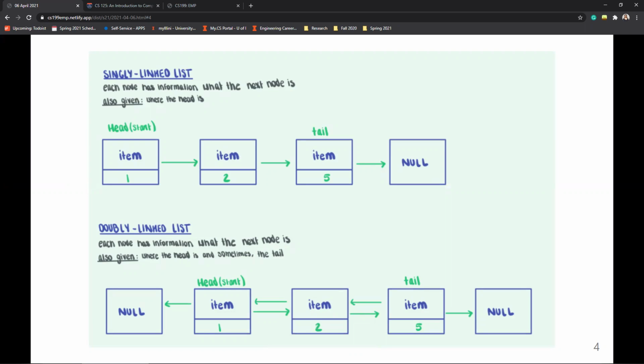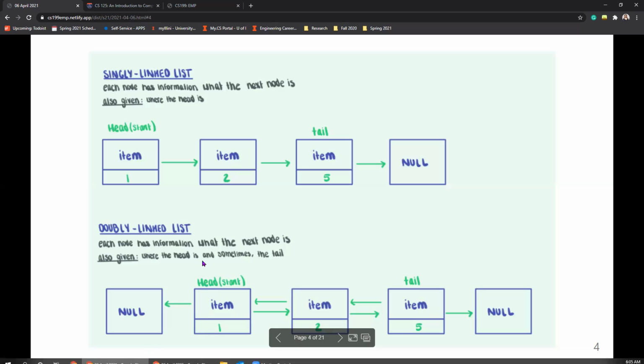Remember that we have typically two kinds of linked lists. The first one is a singly linked list: there's one arrow between each item in the list. And in the doubly linked list, you have two arrows between every item. Of course, there is another kind that's not mentioned here: circular linked lists, which have a pointer back from the last element to the first element.